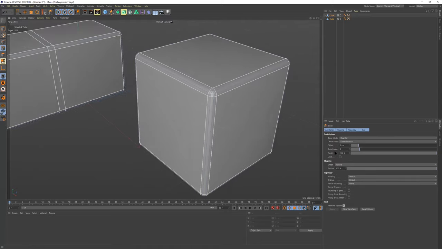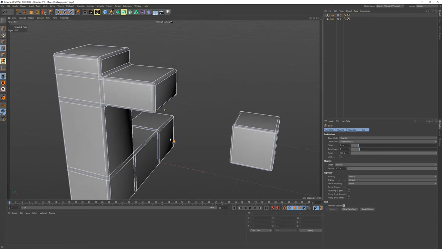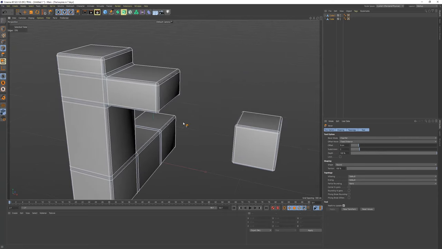In Maya, it's called segments. In Cinema, it's called subdivisions. So that's all it's doing. It's like doubling up on that edge to make it round.